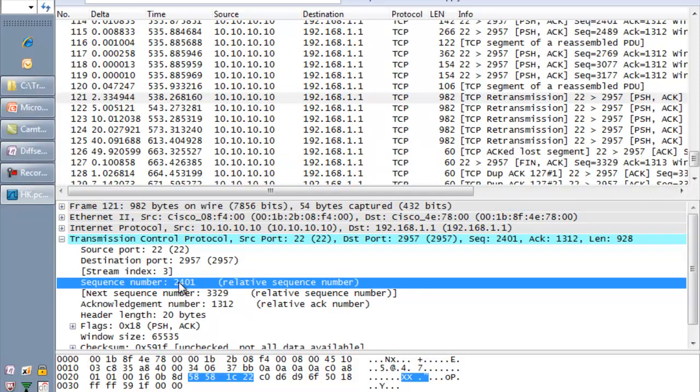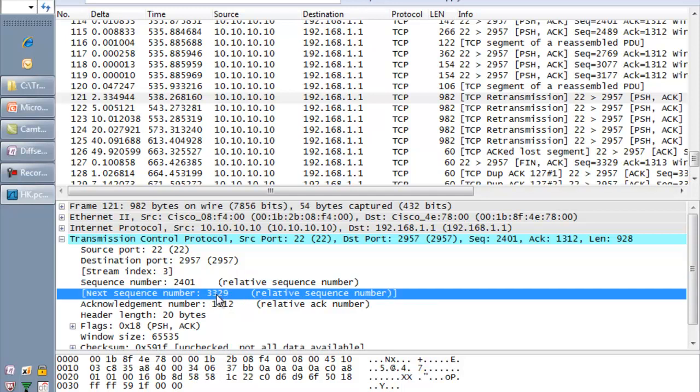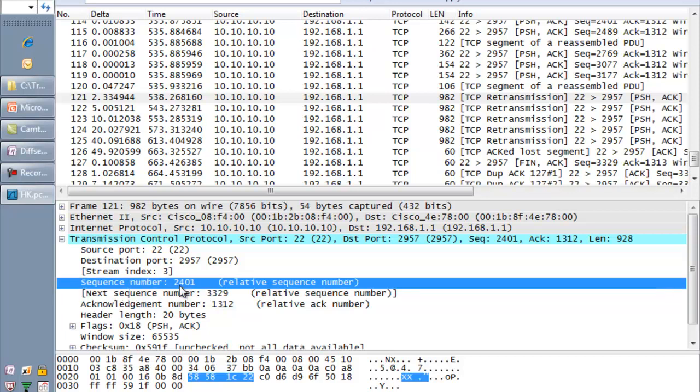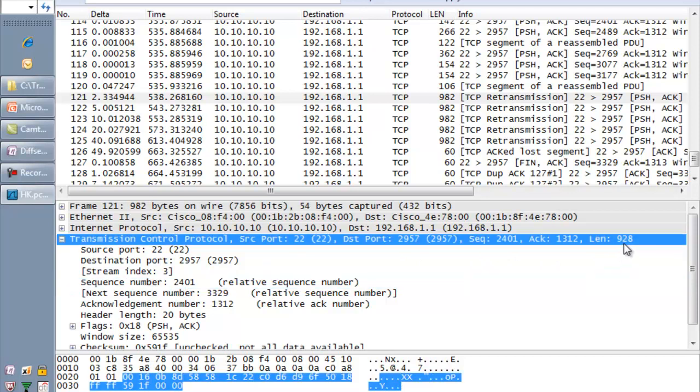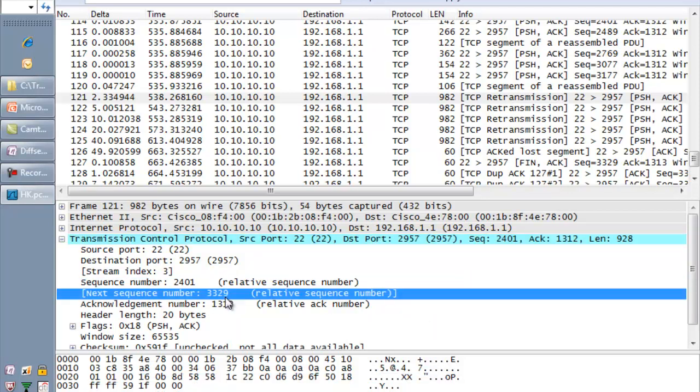So Wireshark tells you that I'm starting at 2401 and I've gone as far as 3329, okay? All that is: I started at 2401, this is my left edge, I've sent 928 bytes, and that adds up to 3329. That's all that means. If you're doing video or music editing, it's just that slider window that you move around so you can bracket where you're looking, right?